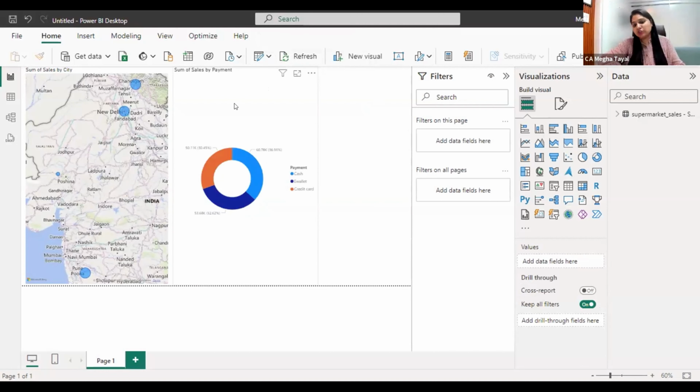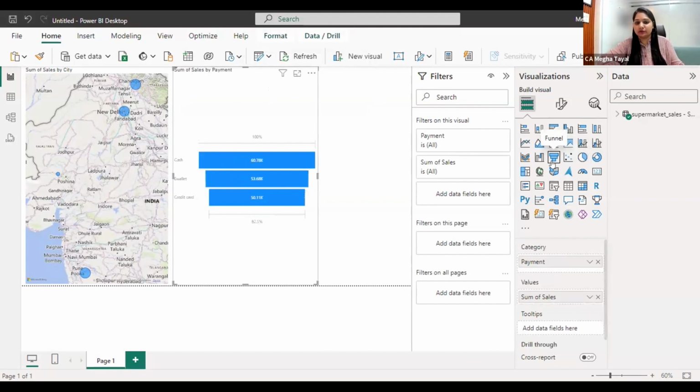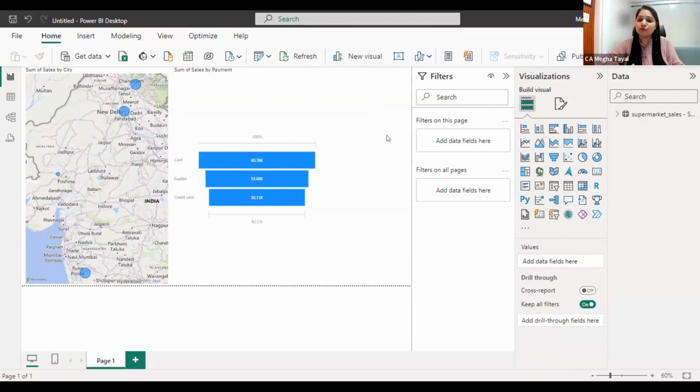You can also change the chart here. Just go to this chart and select any one of the charts. Like, I select pie chart, it automatically changes. Like funnel chart, it automatically creates. If you want to compare the top 10 customers or top 10 invoice IDs, you can also do that.